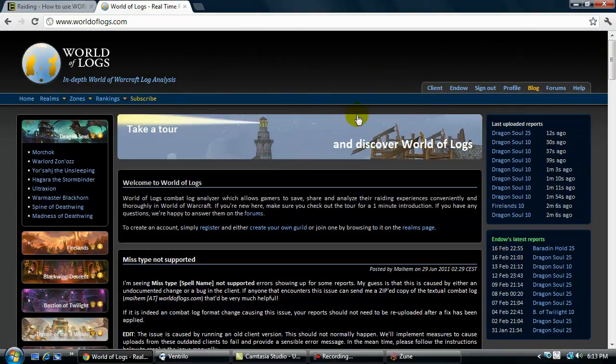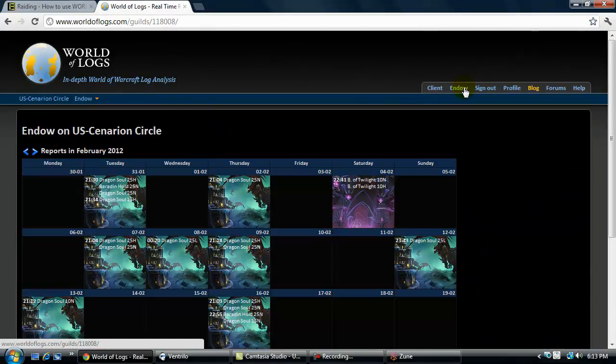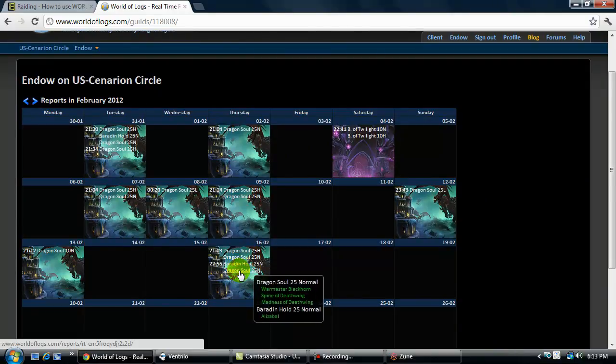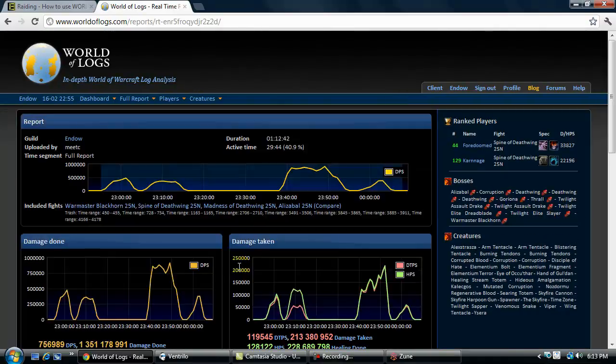So now we're back to the original page where we were at. We're going to look at our guild's name and all their info. We're going to pick a particular set of logs that we want to look at. Let's just look at the most current one. Let's look at the Dragon Soul 25 normal. Alright, this is the dashboard.